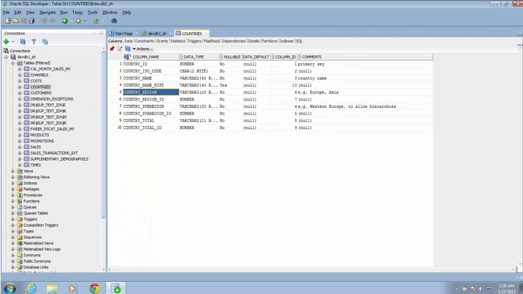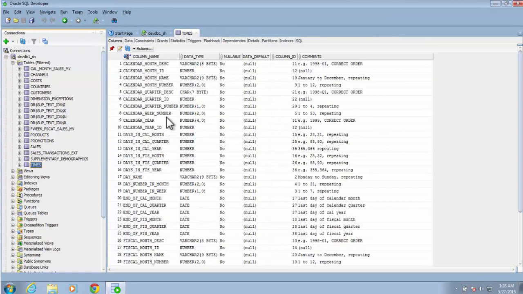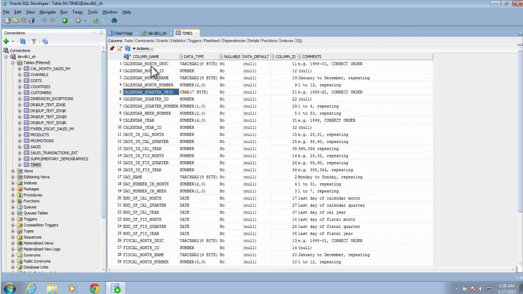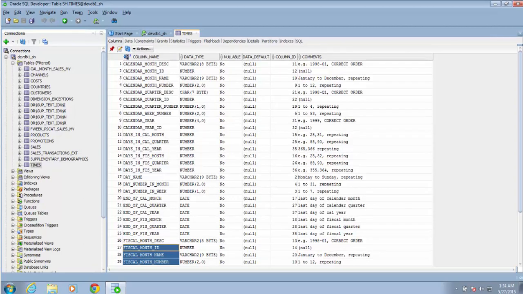Next, click on the times table. This table has all the detailed description of individual dates. It has year, quarter, month, week, date descriptions. It also has calendar and fiscal date attributes. This is a typical time dimension found in most data warehouse designs. Summarizing data by different levels of dates is a universal practice in all businesses. You can continue to visit the costs, channels, and promotions tables.